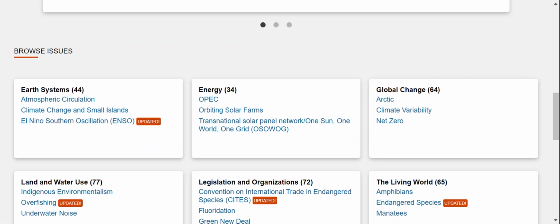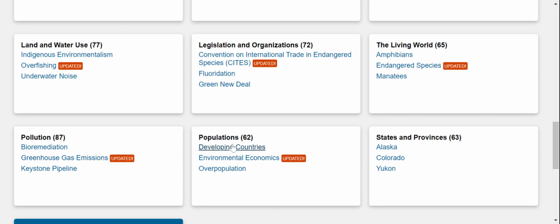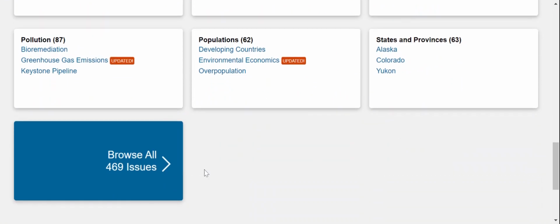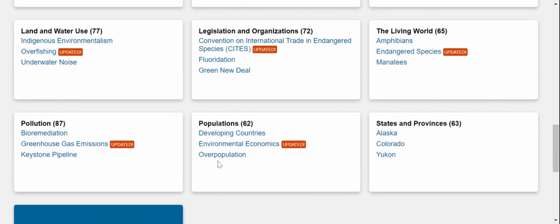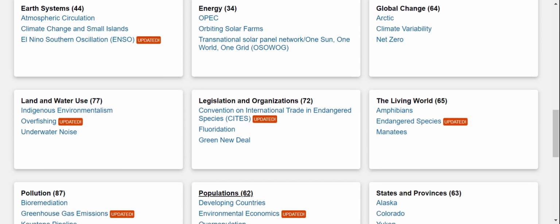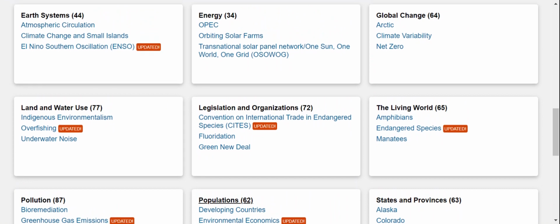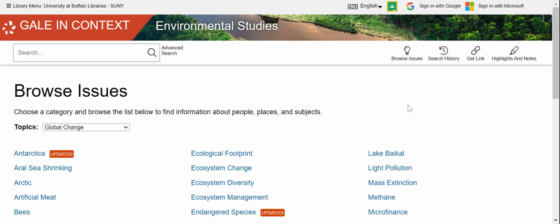And as we go down more, it talks about Earth systems, energy, global change, the living world, legislation, organization, land and water use, pollution, population, states and province. It's browse all 469 issues. For the purpose of the training today, we are going to look more at global change, something that a lot of the students are concerned about.